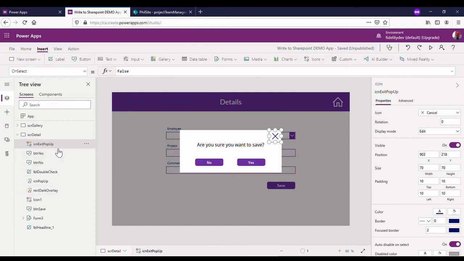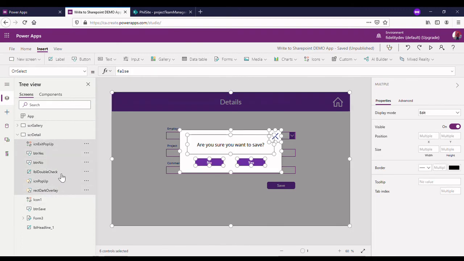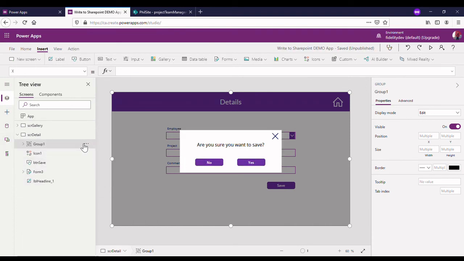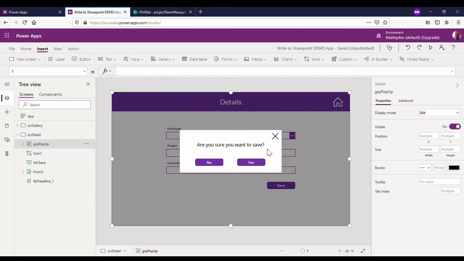Now one thing I'm going to do here, I'm going to select each of those little items that I'm just after putting on, and I'm going to group them together. And I'll call it group 1. I'm going to rename my group. I'm going to rename it group pop-up. And why I'm doing that is because I'm going to want them to have some common features. So I don't really want this visible all the time. I want them to kind of go away when I hit this X button up here.